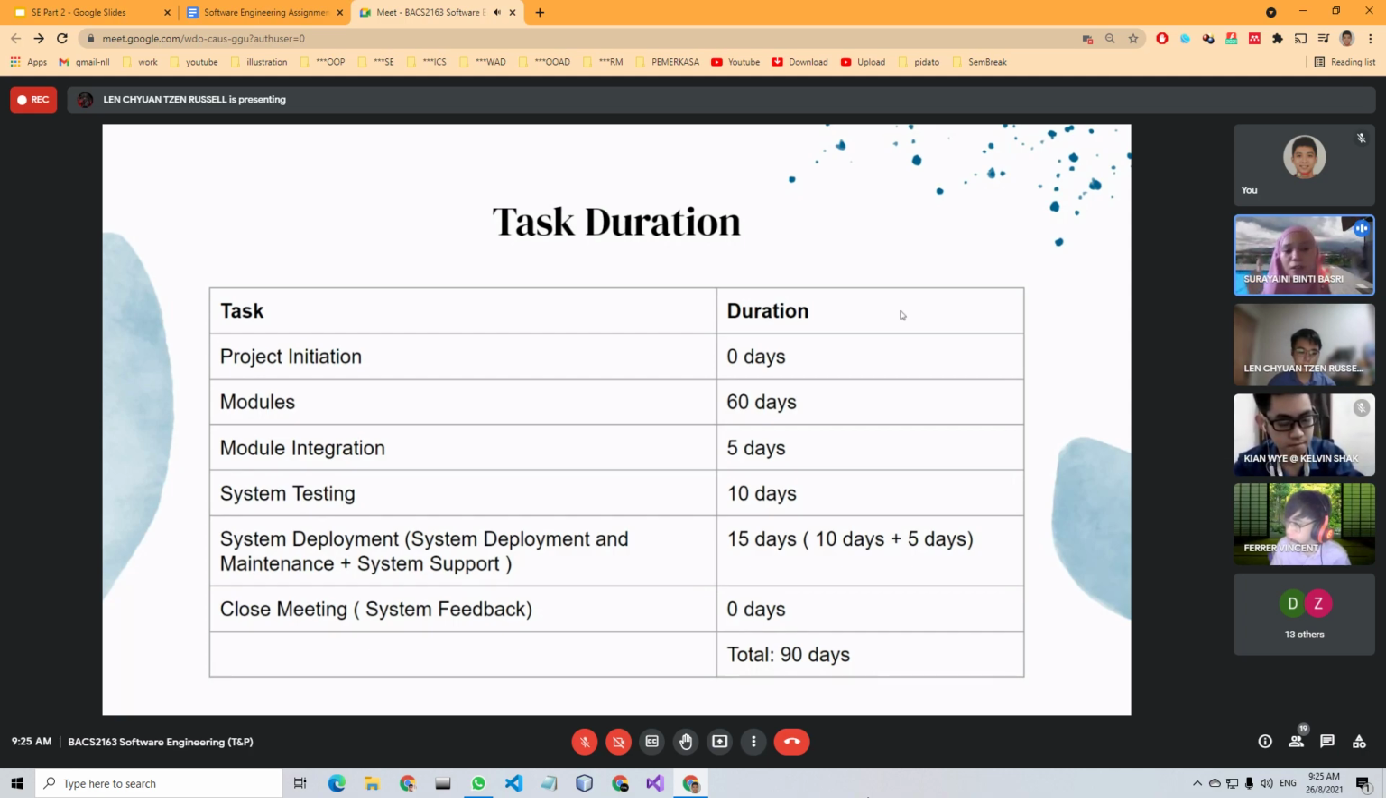Deployment only takes about 5 days, or 10 days at most, because it is only the process of transferring all of your code to the server. So make your system support longer, until 2 years like that.